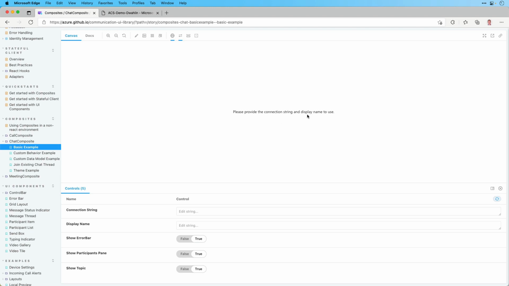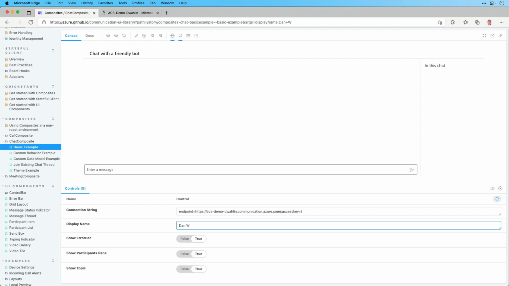This is where you'd go into the docs, learn about how to create an Azure Communication Services resource in Azure. I'm not going to do that here, but we will be covering that in a later video. But once you set up that resource, you're going to have access to a connection string. So I have one that I'm going to paste in here. And I'm going to go ahead and say my display name is Dan W.